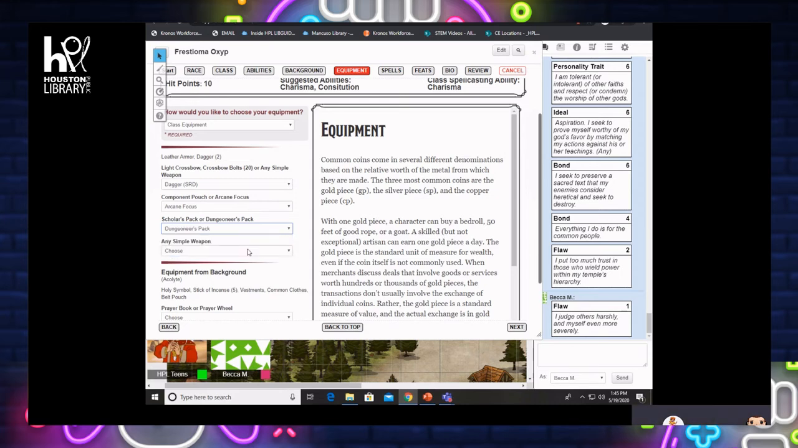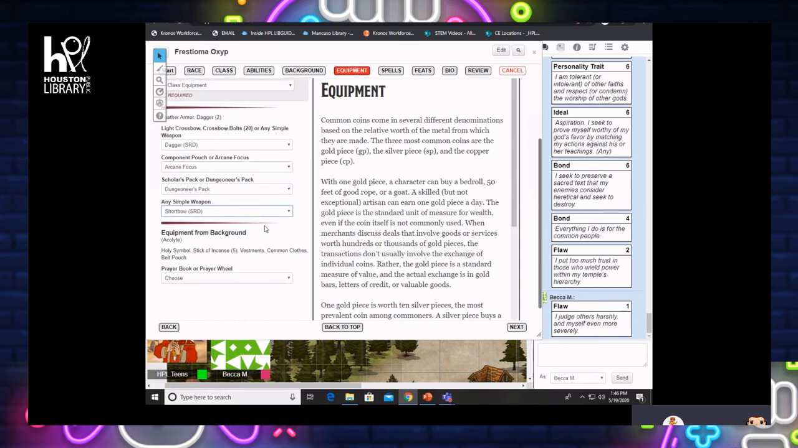And now you get to choose another simple weapon, just in case you run out of spell slots and you need a ranged weapon. All right. So this one is because you were an acolyte at some point in time, you are going to have a holy symbol, a stick of incense, 5 sticks of vestments, common clothes, belt pouch. You also get a choice between a prayer book and a prayer wheel.